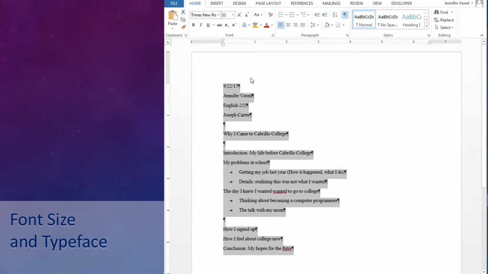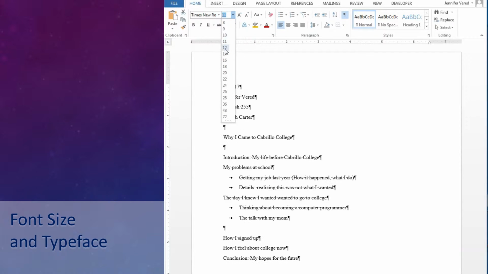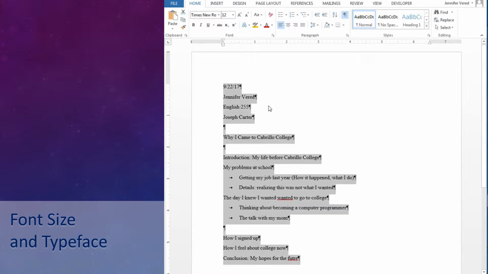And now I'm going to change the size. The standard for academic papers is size 12, and the default in Word is 11. So we're going to click on the font size menu and just change it to 12.